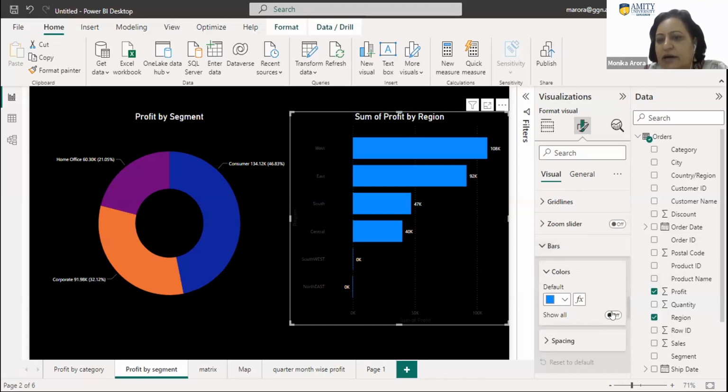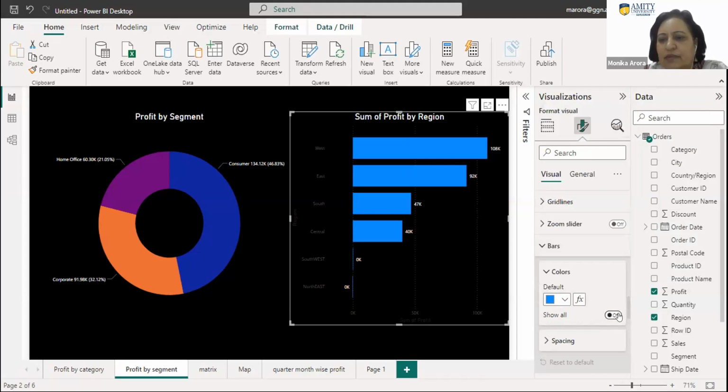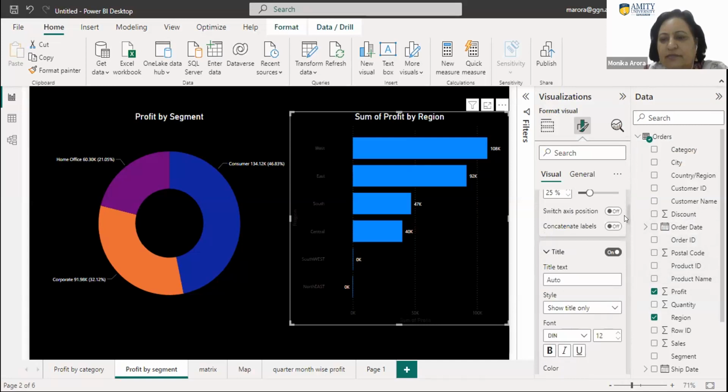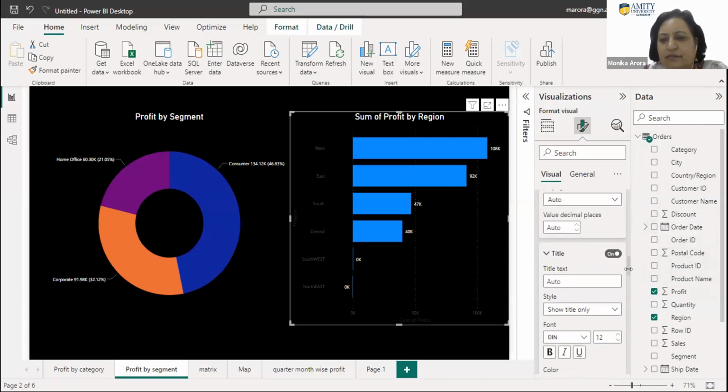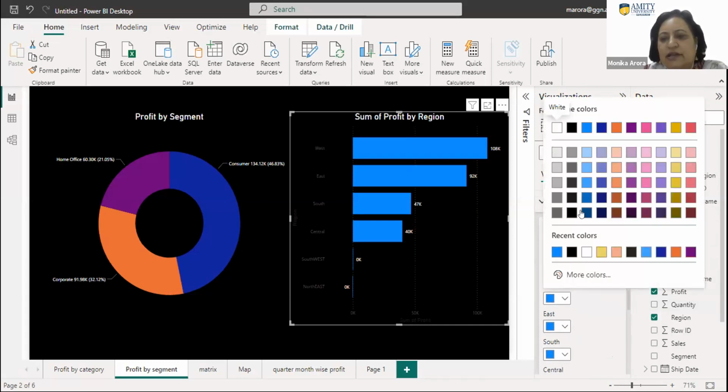Bars. Under the bars, there is show all. Under bar, there is show all. Okay, ma'am. I'll check there. Bar. Yeah, there is under bar. A bar, then there is a color. So there is an option for blue, and if you want to show all, then you can select with the other colors.